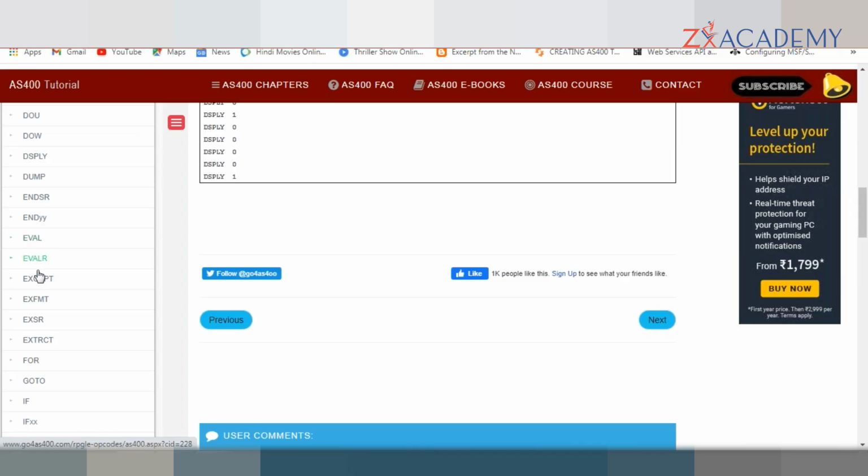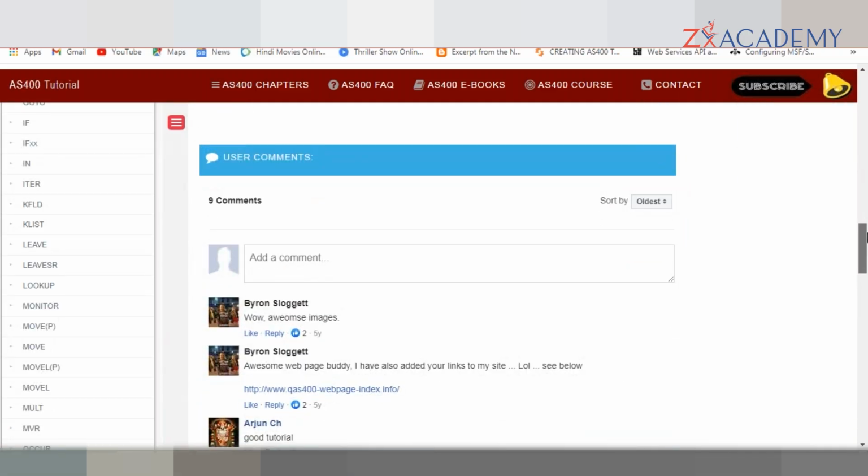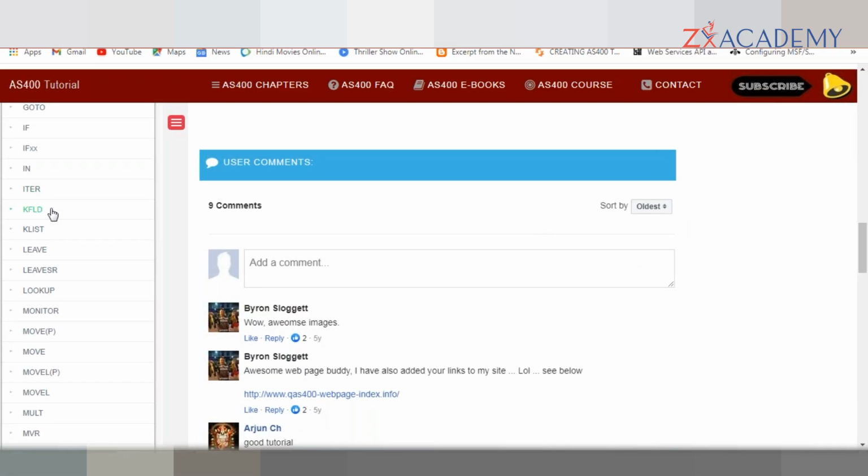EXCEPT, not needed, don't do it. EXFMT, if you have designed one screen, you can try this one. EXSR, you can do it. EXTRCT, you can do it. FOR, GOTO, IF, these are all simple opcodes, so you can do it. ITER, you can do it. KFLD, you can do it. KLIST, okay.